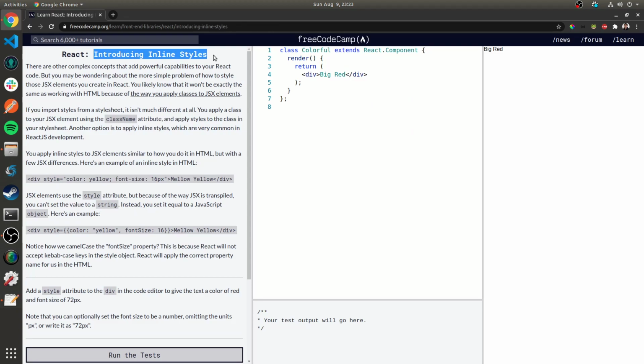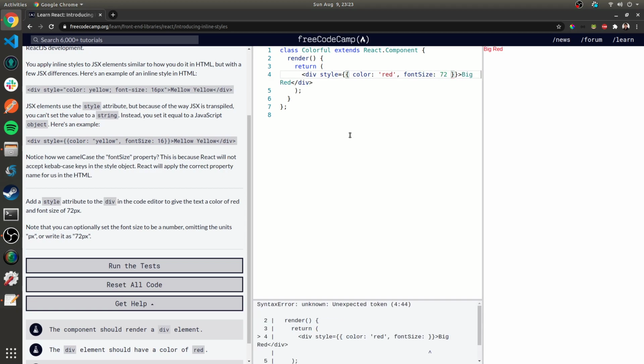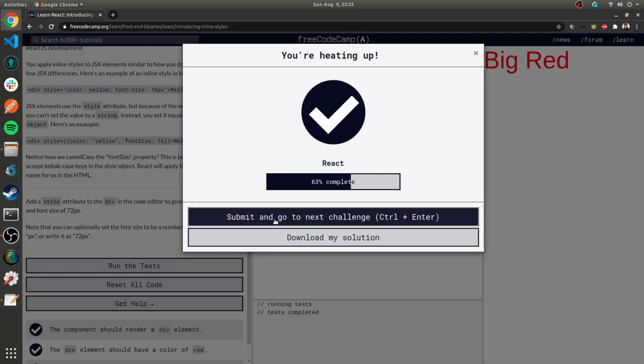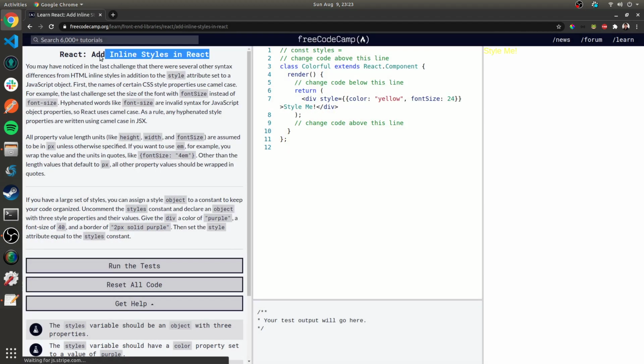Next, introducing inline styles. Add a style attribute to the div in the code editor to give the text a color of red and font size of 72. Style of, color of red and font size of 72. Run the tests.